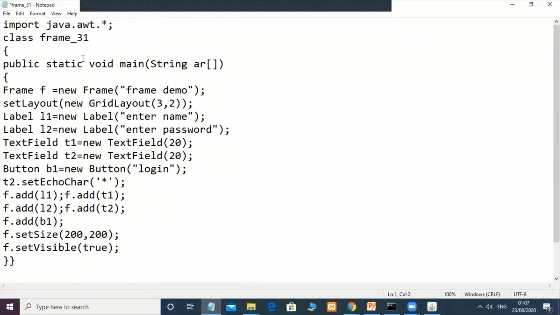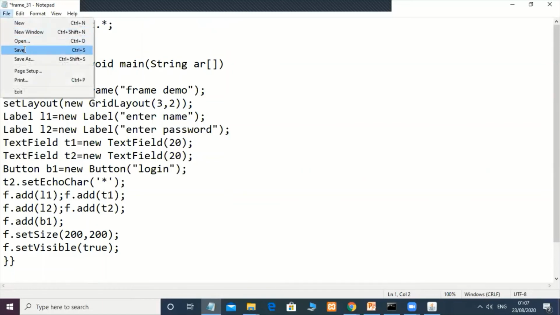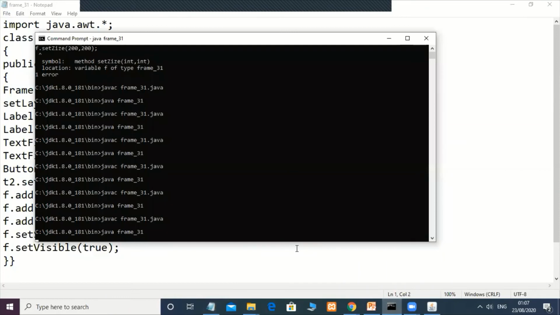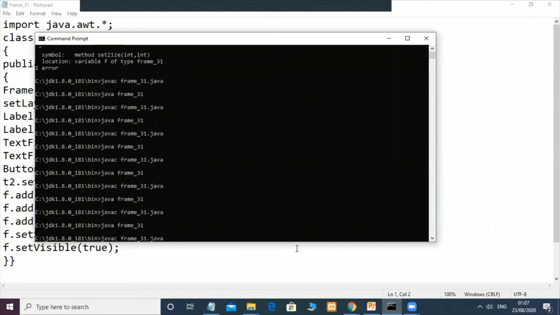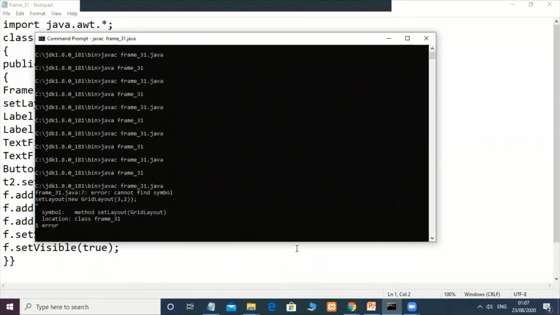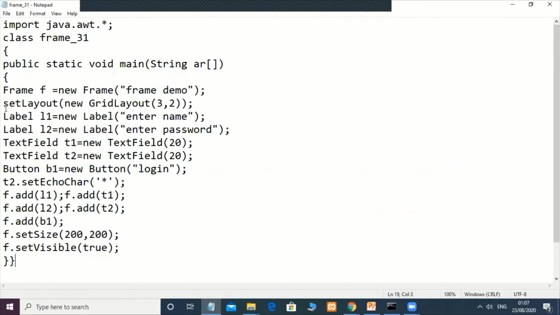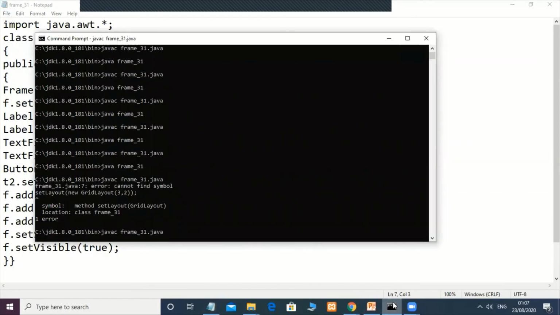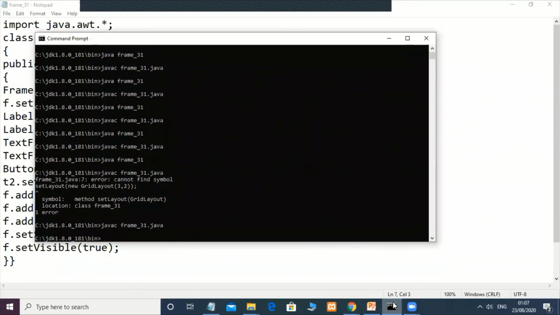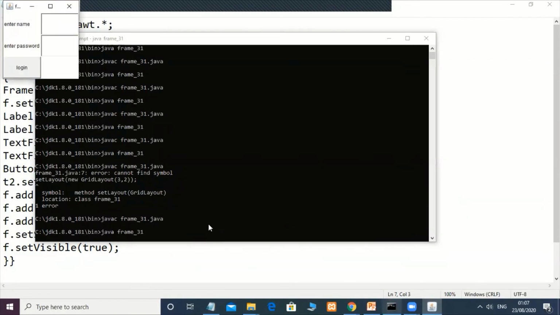Okay, now save this file. This file is already available. Okay, no problem. We'll run this. See set layout, new grid layout. Here also we need to call this method by using f dot. All the methods we need to call through this frame object only. Save this file. See, I got this output.